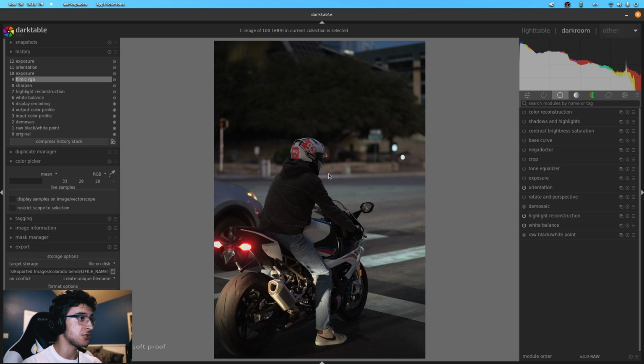Hey guys, today I'm going to be showing you how I edit my street photos in Darktable. Let's get right into it. So this right here, this is a picture of a biker.